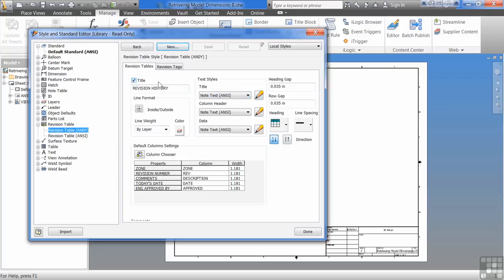I have the ability to change, what's it called? Instead of saying Revision History, say Revision Table, or I can say just Revision. I can change the text style, the heading gap. I can choose, is the header going to be at the top and the table coming down? Or is the header going to be down here at the bottom and the table going up? You can adjust the heading independently of which direction the table goes. So you can adjust that there. You can adjust the spacing. You can do double space or triple space.